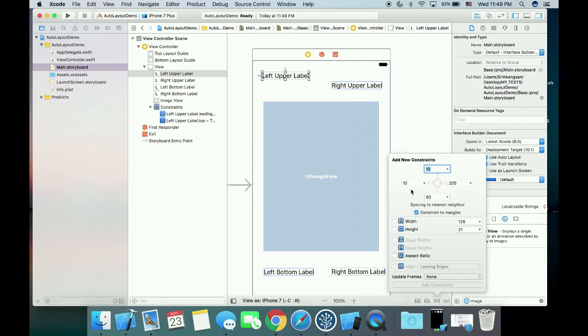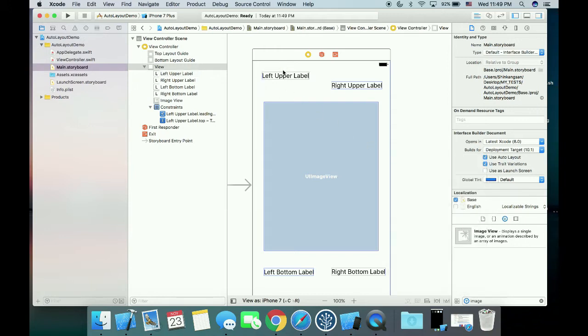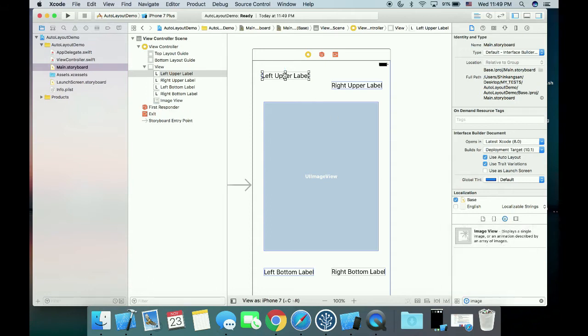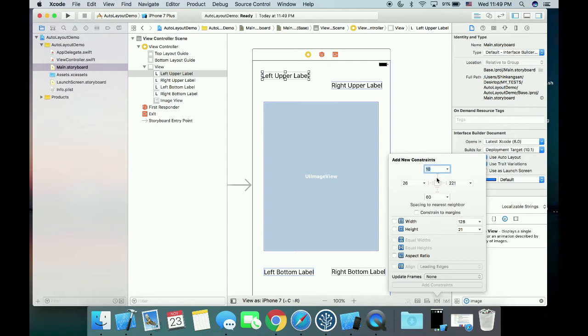If this is the way you want to do it, which is leave some default value here, you can simply do it this way, but usually the way we do it is just uncheck it. So this will be the absolute value from the edge to the left side of your label. So let's clean all the constraints. First uncheck this mark, and we want to set 10 from the top and 10 from the left, and also the height and the width.